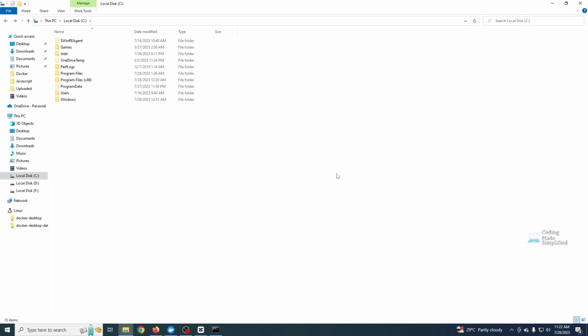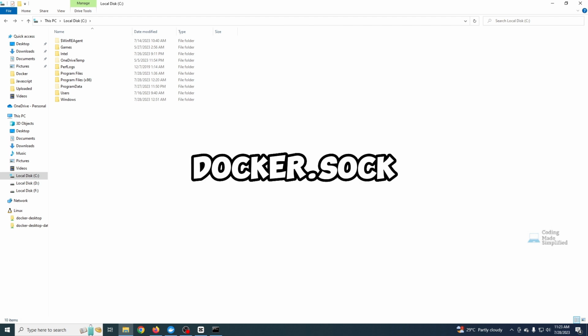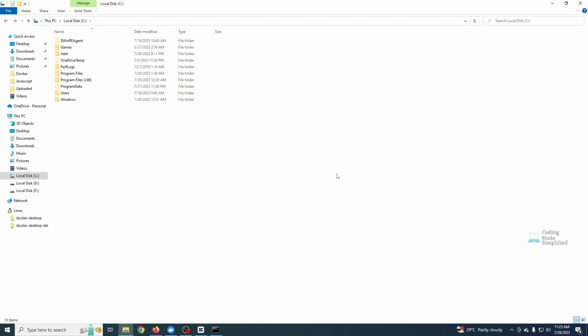There is a thing to understand. There are two most important components of Docker: the Docker daemon and the Docker CLI. Docker CLI is the interface through which we interact with Docker, and it gives commands to the Docker daemon. The Docker daemon is responsible for everything: it manages the images, the containers, each and everything. We have a file called docker.sock. It's a socket through which the Docker CLI communicates with the Docker daemon.